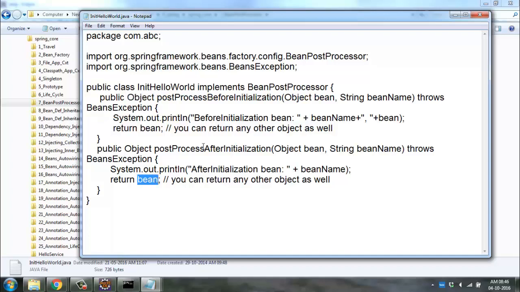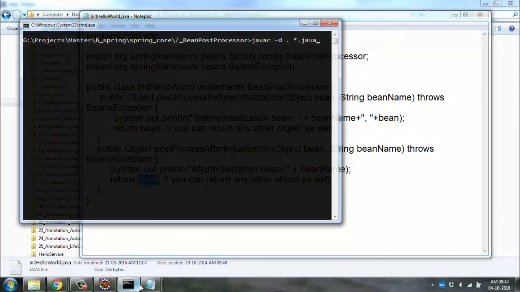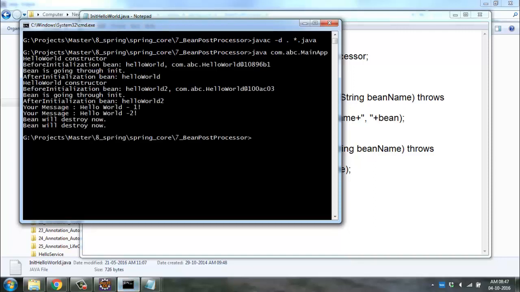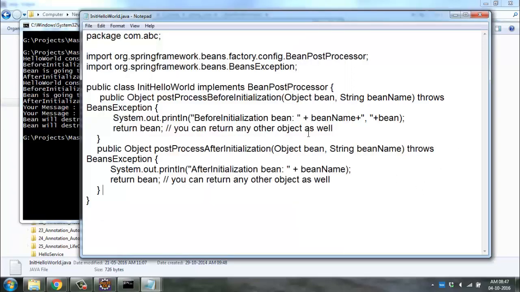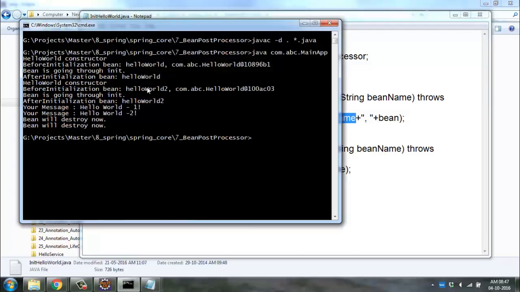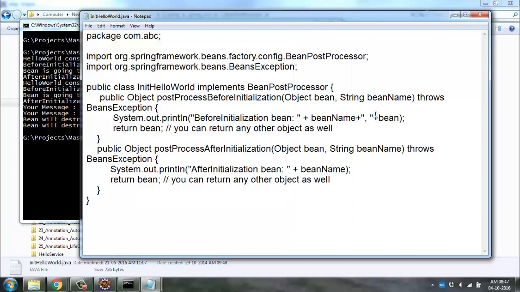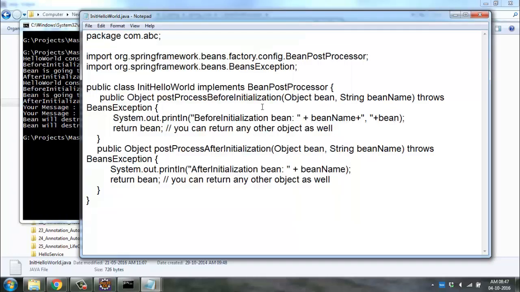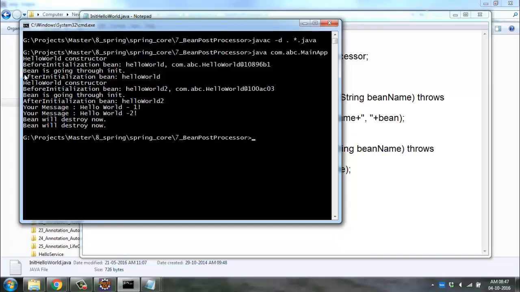Here also same thing. Let us see if it works. You can see that. Before initialization, what does the bean see? Hello world and hello world 2. Both are there. It's actually printing that bean. That means the bean entered here. Correct? The bean entered here and went out. Return. Here also it entered. That means before, and see init is in the middle. Bean is going through init. So this has been called before the init, and this has been called after init.